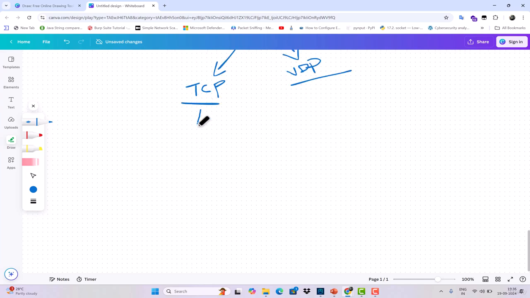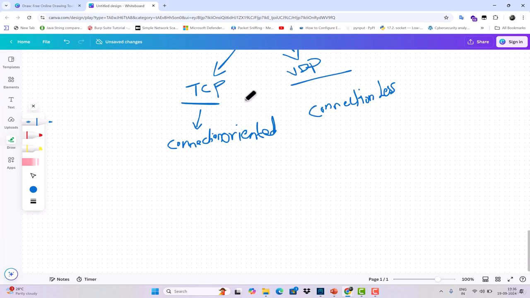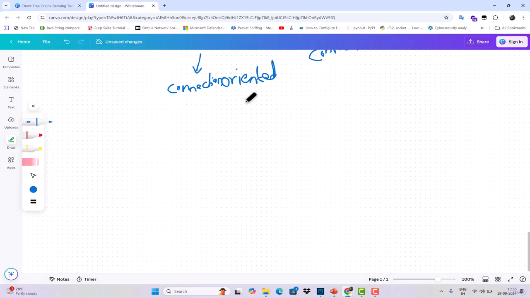Okay. So we can say TCP is connection oriented. This is a very important point. Connection oriented, and UDP we can state as connectionless. I'm just explaining what TCP and UDP do here, but I will provide a detailed explanation in the next video on TCP. There will be a three-way handshake. We can discuss it later in the next video itself.